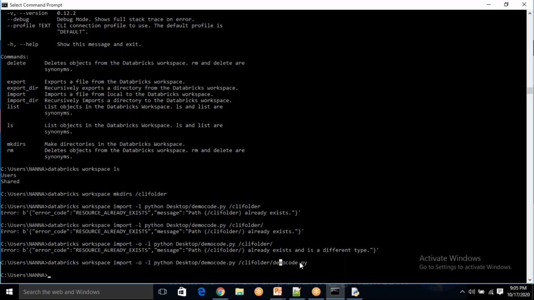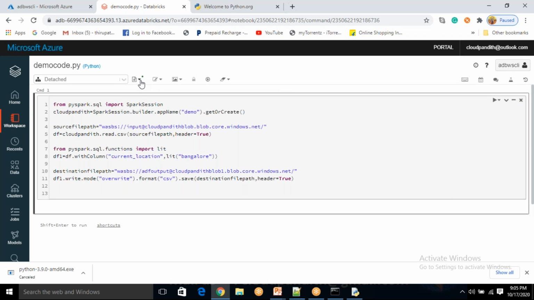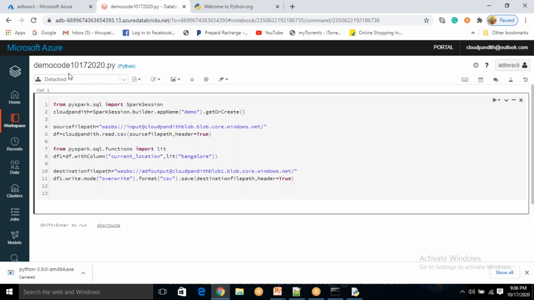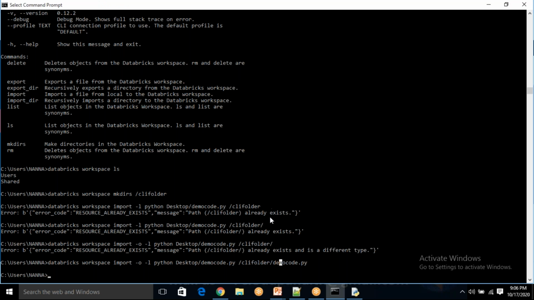Now this is a single file, right? In the same way, I want to do the reverse. Before I do it the reverse way, I want to rename this one. I want to rename this to something like demo with today's date. Let me give 10/17/2020, this is the date I have given, and rename it. So this is my file name. This is my file. Now what I want to do is export that.